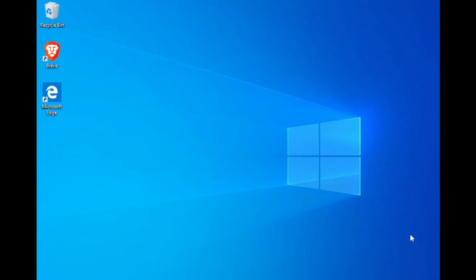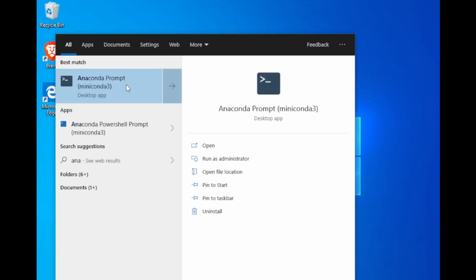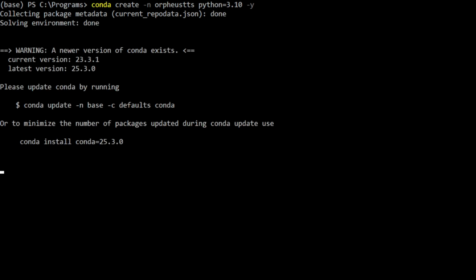Once Miniconda is installed, we need to open up the Anaconda prompt. Just type Anaconda prompt into your Windows search bar and click to open it. In the Anaconda prompt, we're going to create a dedicated environment for our Orpheus TTS project. Type this command exactly: conda create -n Orpheus TTS python=3.10 -y. It's important to use Python 3.10 for this environment, as other versions might cause issues with the software dependencies.